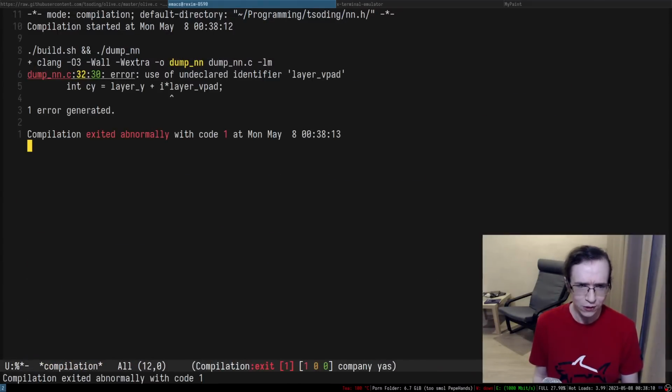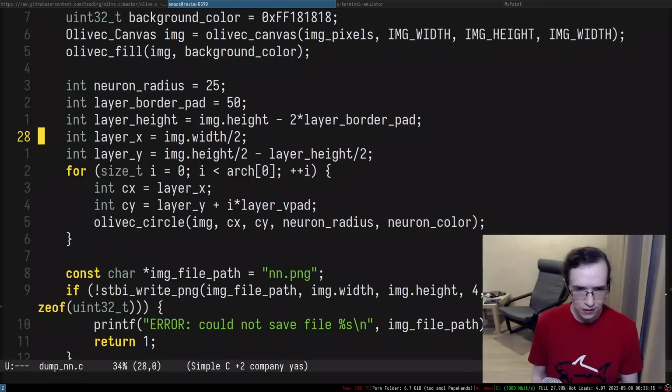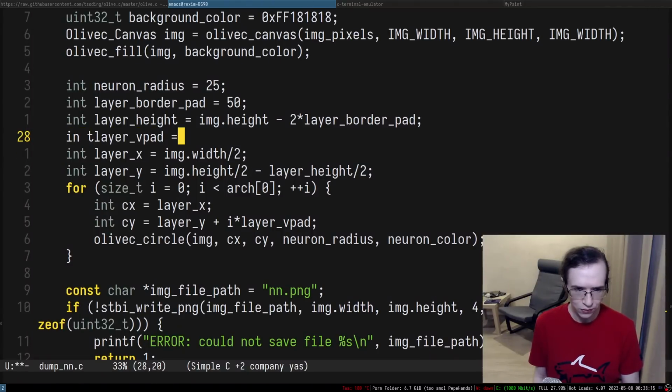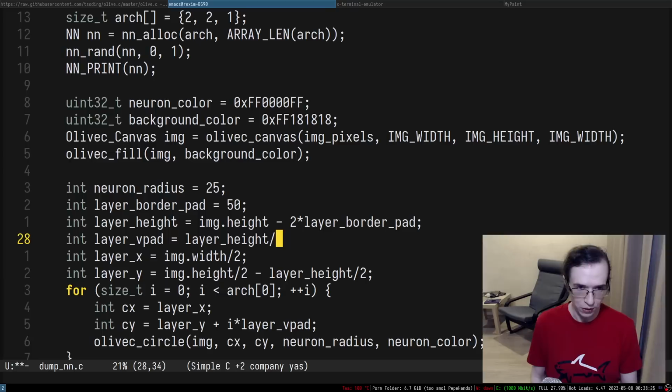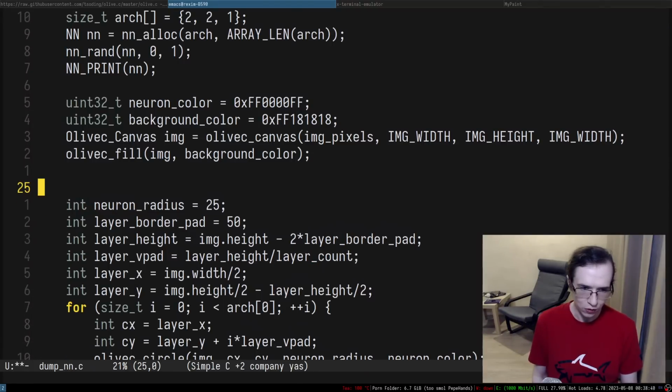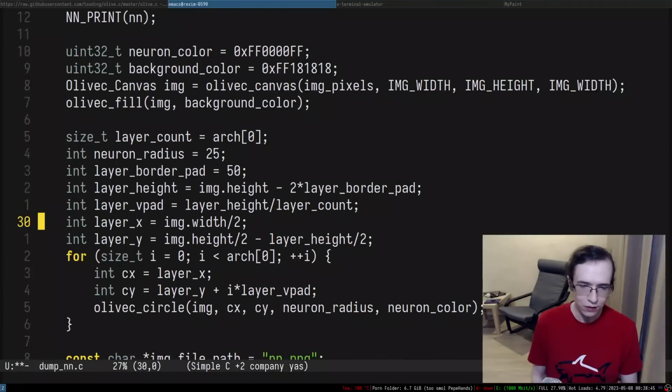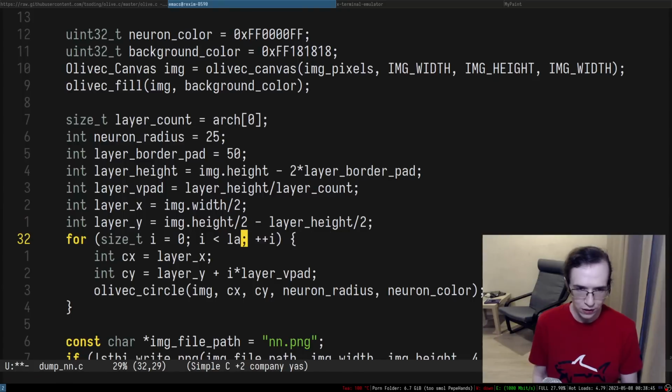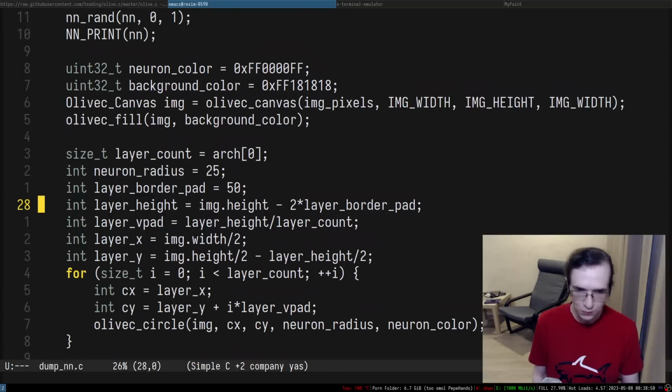So the only thing that we have in here is the layer VPad. And how can we even define this entire thing? Well, we could try to just take the layer height and divide it by the amount of neurons in here. And the amount of neurons in here is arch zero, because that's the thing that we're talking about right now. But maybe we should have it as a separate constant, maybe layer count, right? So let's define it like this. This is going to be a layer count. We're going to put it in here, and we already refer to arch zero in here. This is the layer count, like so.